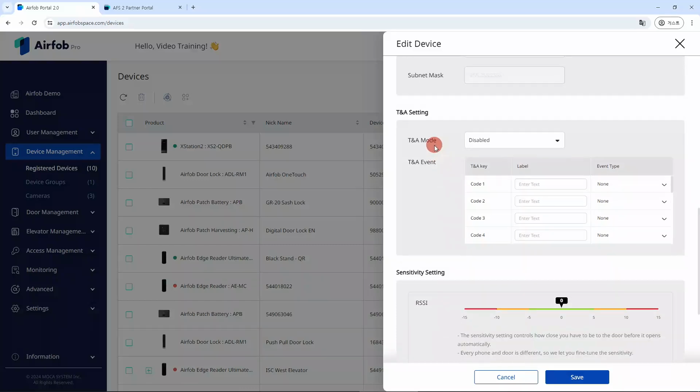Below this are the settings for TNA mode. In the Airfob Space app, you have the ability to select mobile TNA, which is one of our settings. And you can see here that this is actually set in another area, which I'll show you later. But this allows you to have all of your TNA codes appear in the Airfob Space app and be recorded in the event logs, so those can be passed along to your TNA system or your payroll system.